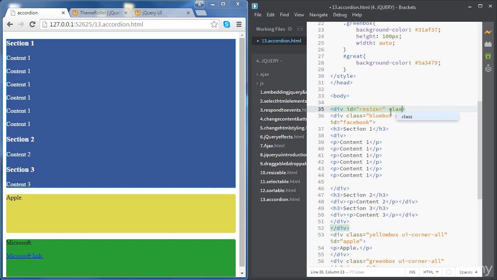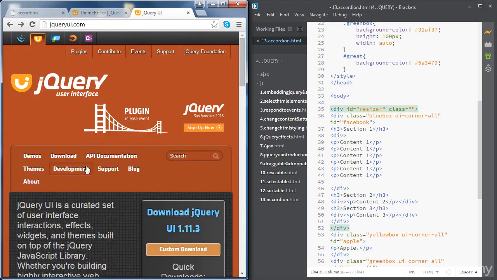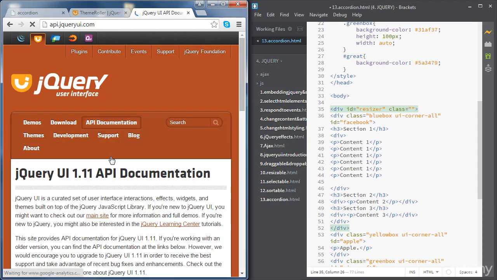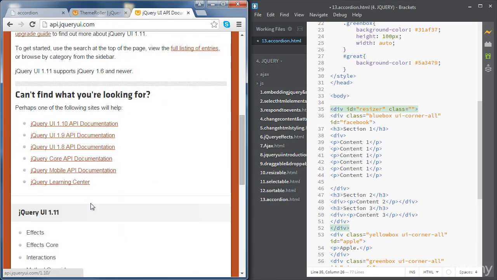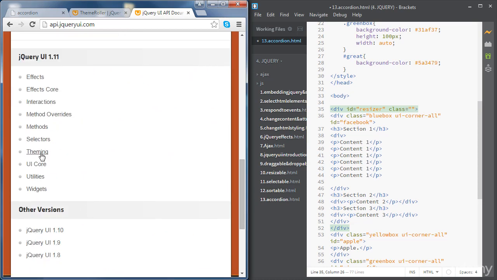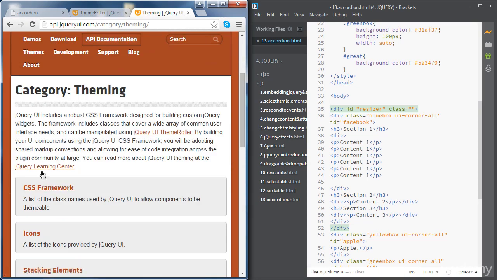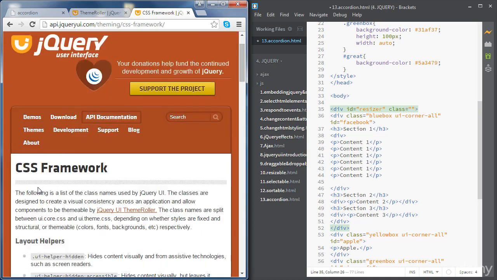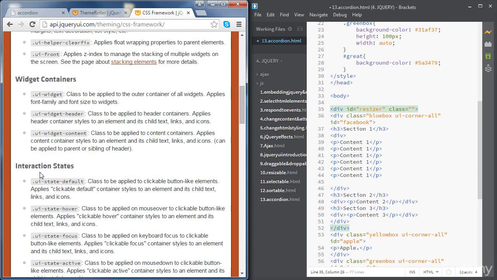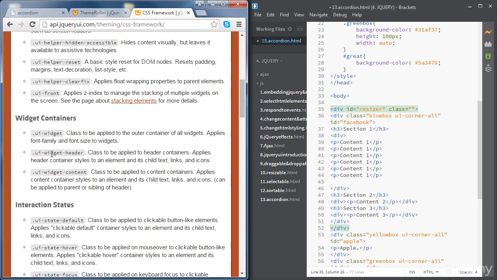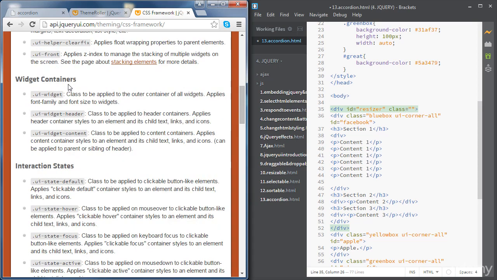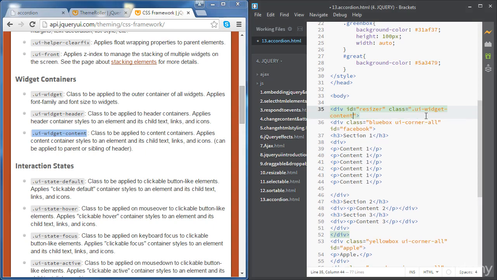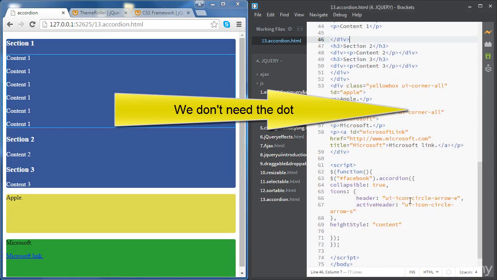And also we're going to give it a class. And as it's a containing div, we're going to have a look at the classes we can use for containing divs. So we're going to go to the API documentation. And if you go to theming, CSS framework, we can see here a list of styling classes we can use for different elements. And if you look at the widget containers, there are a few here, and we're going to go for this one. So if you use that one, okay.